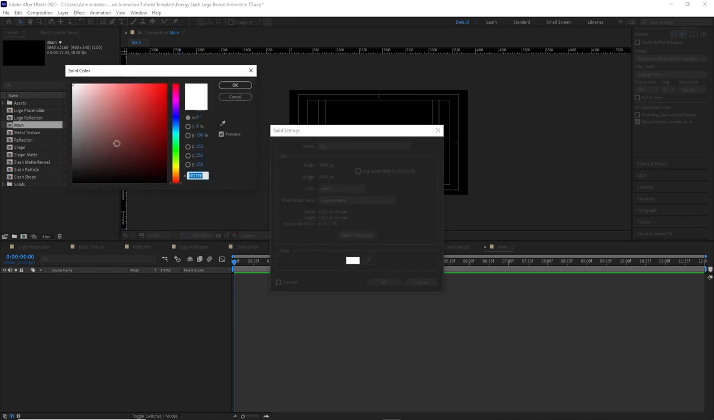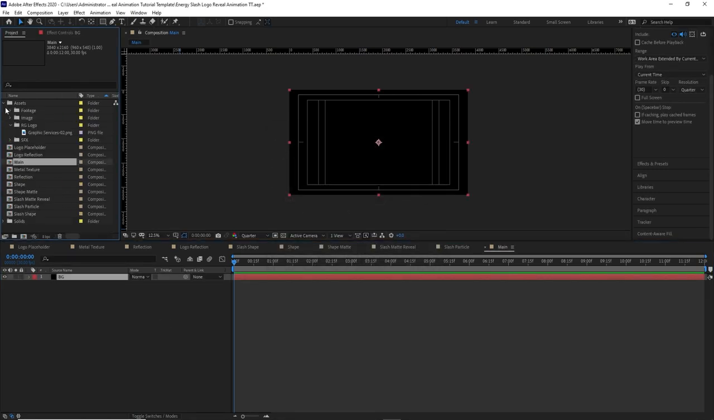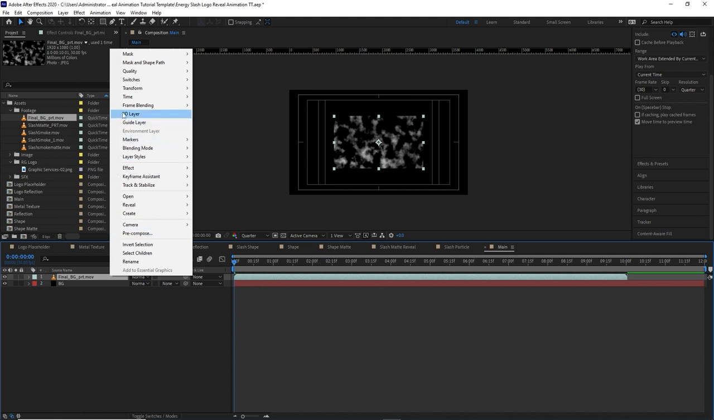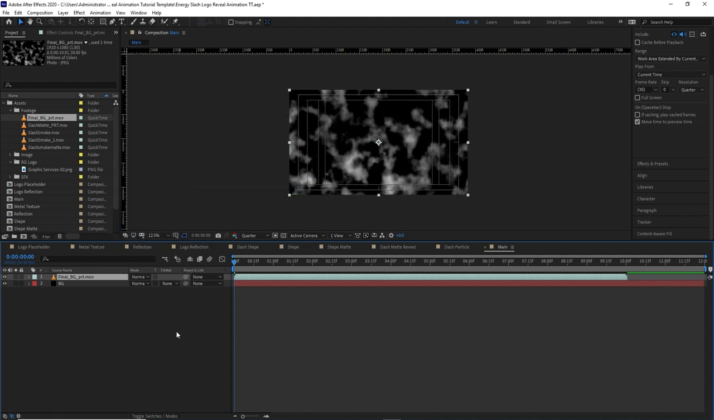I want to change this color to black. Click OK. Then I'm gonna open this project assets, go to footage and drop down this final BG into the timeline. Right click the mouse, go to transform and with the comp. Press T on the keyboard for the opacity. Change the opacity here to 55%.